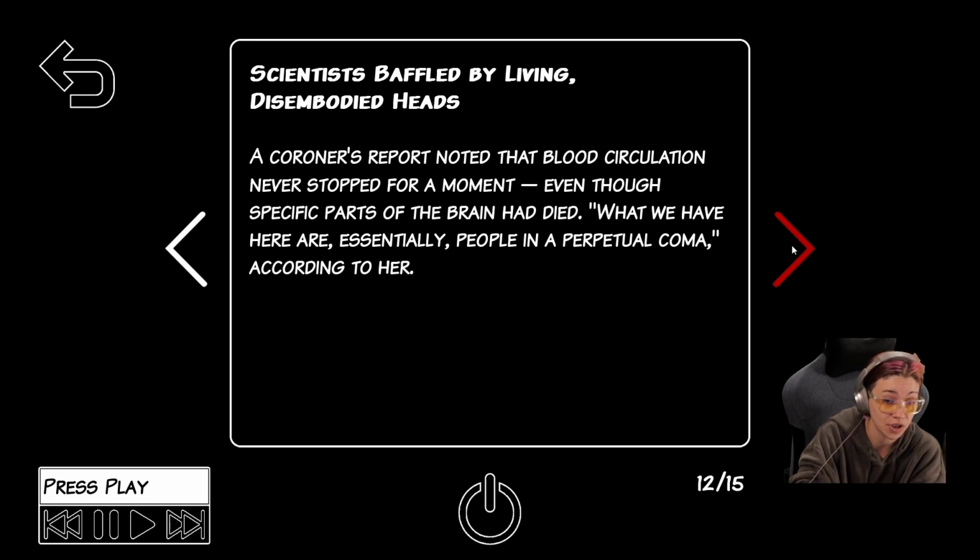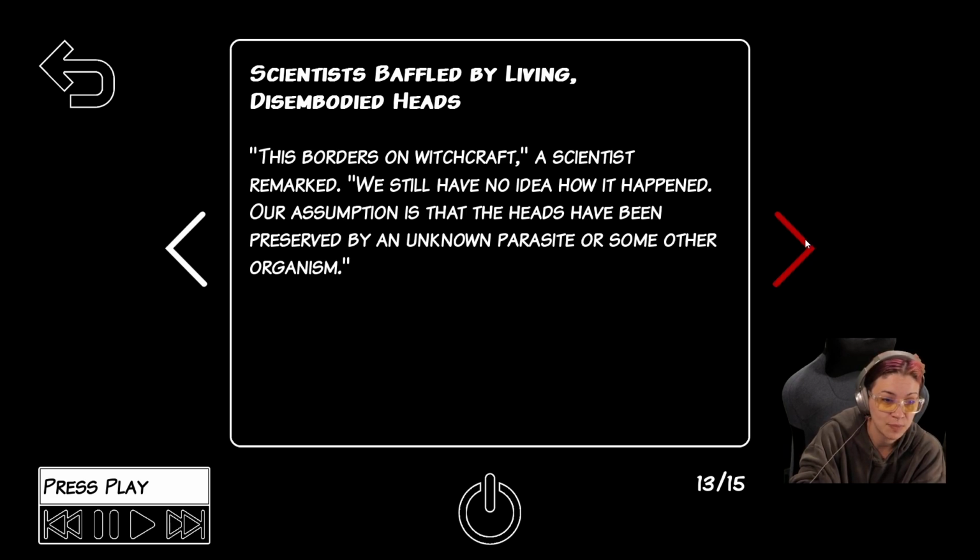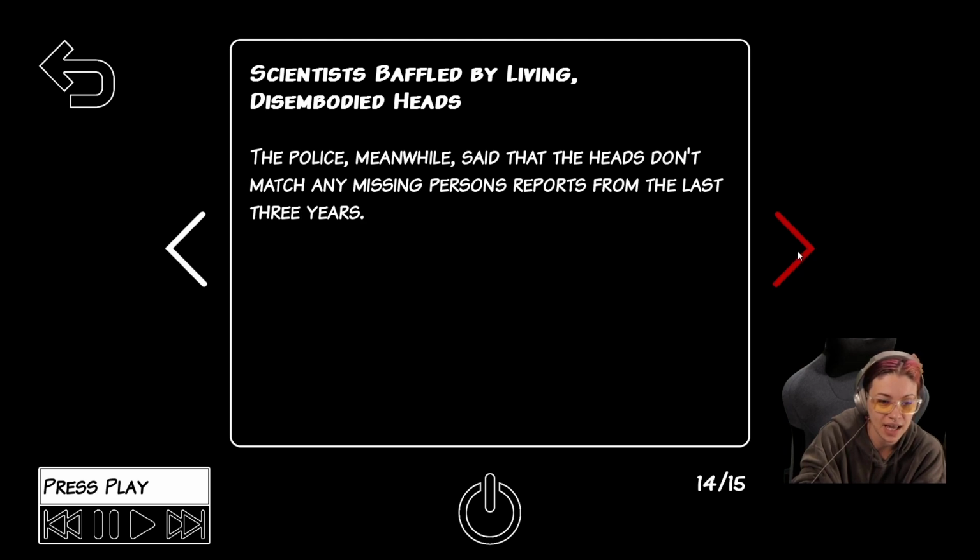Severed heads, but they're in comas. Whoa. This borders on witchcraft, a scientist remarked. We still have no idea how it happened. Our assumption is that the heads have been preserved by an unknown parasite or some other organism. The police, meanwhile, say that the heads don't match any missing persons reports from the last 3 years.